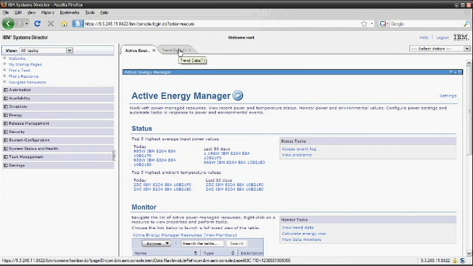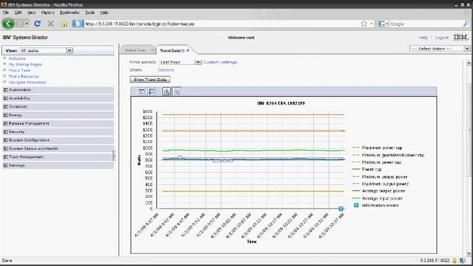Let's now jump back to the trend data. The red line appearing on the right at 1200 watts indicates that our power cap is active. This concludes the demonstration. Thanks for your attention.